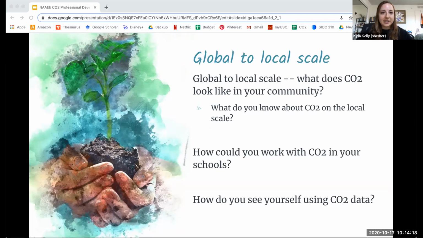We touched on this a little bit already when talking about green spaces in schools, and we also talked about the experiment using the glass jars. But what other ways do you think you could work with CO2 in your school, or how do you see yourself using CO2 data for your students?